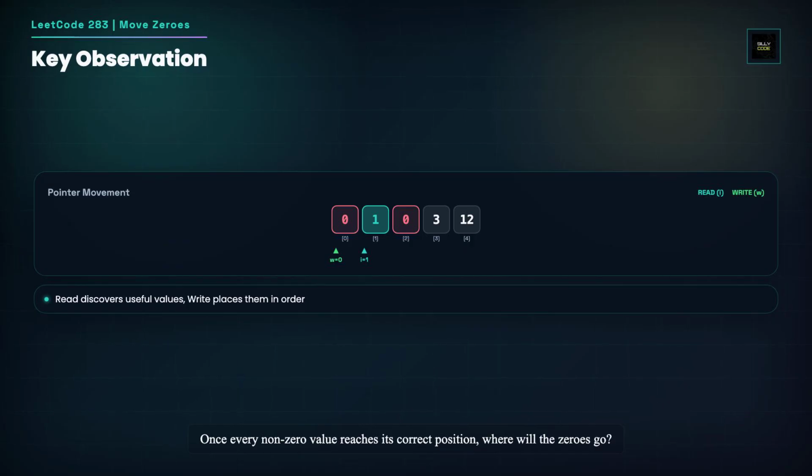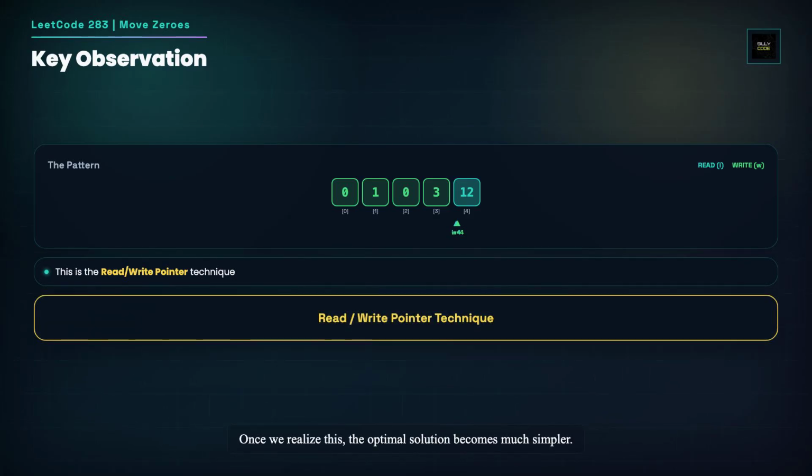Once every non-zero value reaches its correct position, where will the zeros go? They'll automatically end up in the remaining positions. We don't need to move the zeros one by one. We only need to place the useful values correctly. That's the breakthrough. Once we realize this, the optimal solution becomes much simpler. Instead of thinking about moving zeros, we'll think about placing non-zero values. And that naturally leads us to a very common interview pattern.